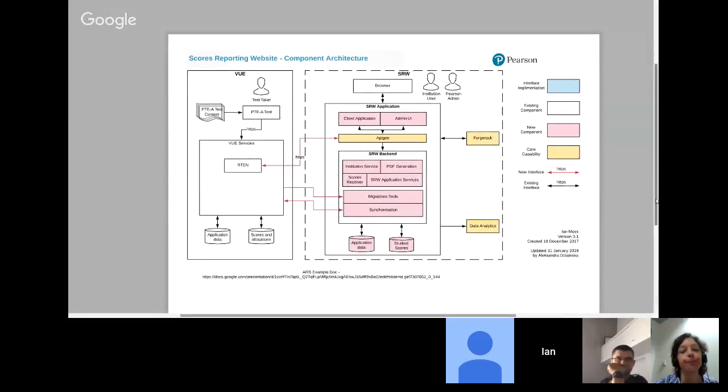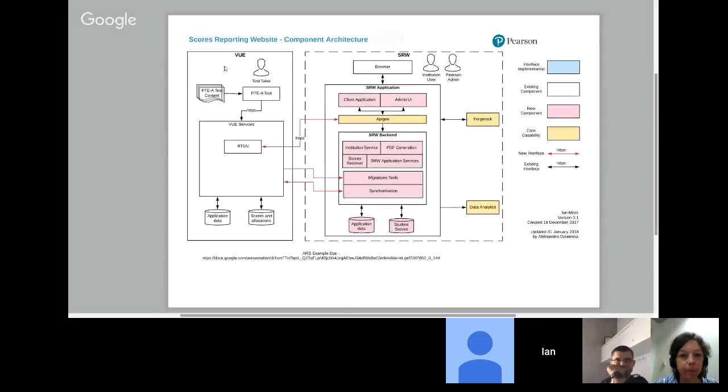This diagram is quite easy to see. On the left here, I'll share this link if it's not already there, but on the left, we've got the view system that Kath was talking about. The users that use that are the test takers, and they use that to take the Pearson Test of English Academic, being for universities, and they use it for entry into academic establishments. That's what it's designed for.